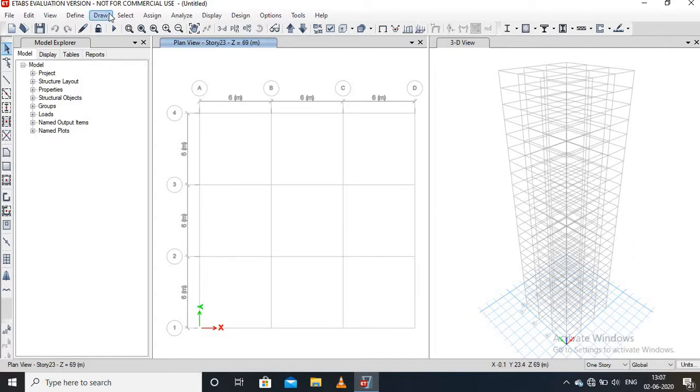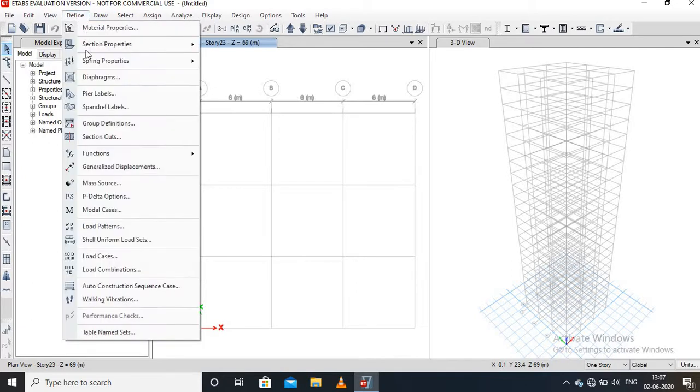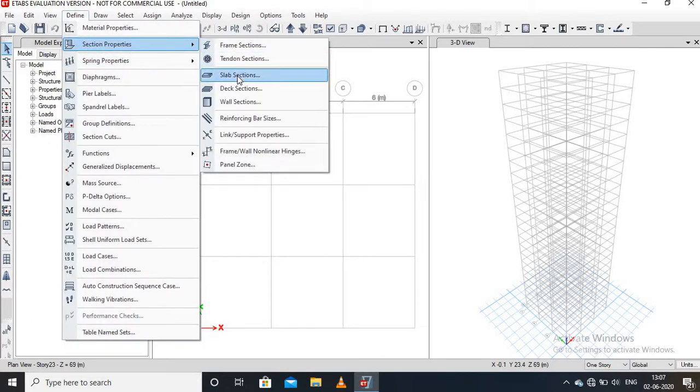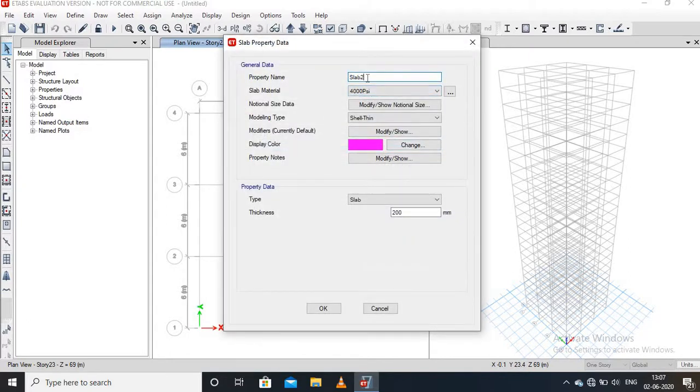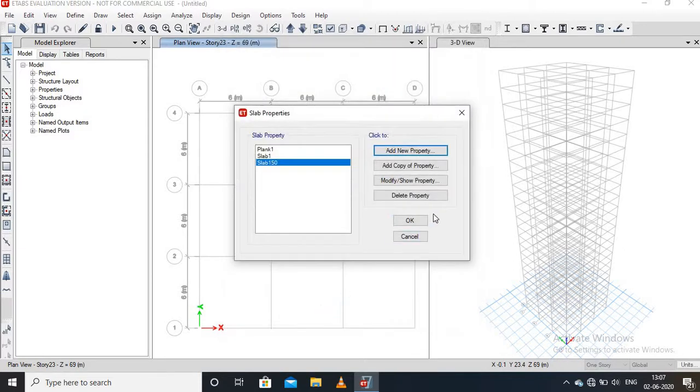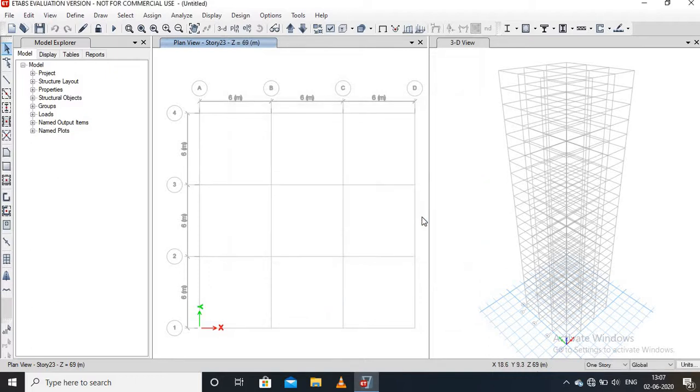We have to also define the slab section. Go to the define menu, go to the section property, and go to the slab section. Add a new property, slab 150 and M40. Slab 150, then press OK. Okay, till now we have defined all the sections and all the materials used in this design.